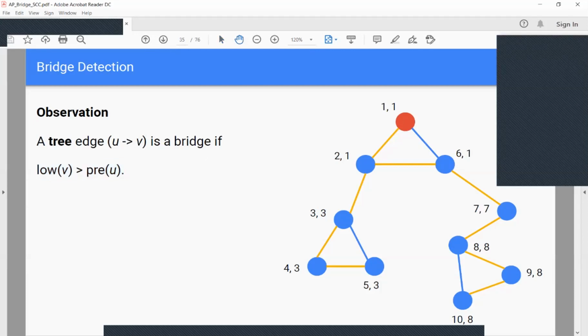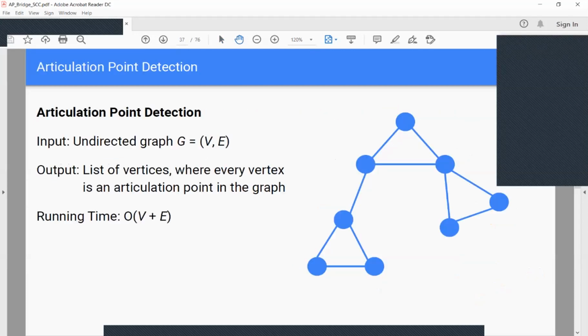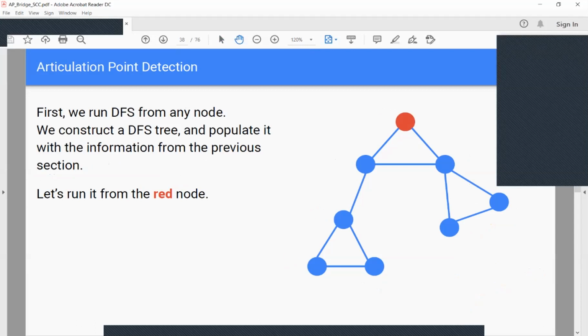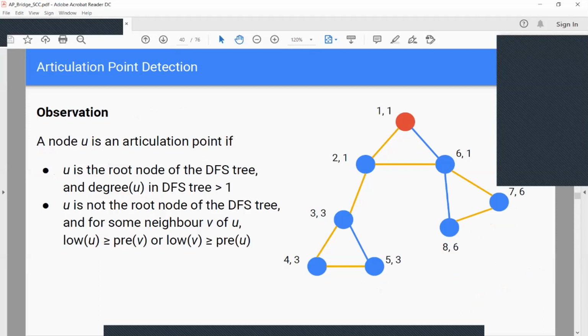Cool. So a very similar observation works for articulation points, right? If I tell you, find all the articulation points in O(V plus E) time, you should think along the same lines. Okay, let's just run this special DFS algorithm that we have right now. Then the observation to make here is that if you're the root node of a DFS tree and your degree is larger than 1 in the DFS tree, what that means is that you are definitely an articulation point, because there was no way for you to go from one of your children to one of its siblings.